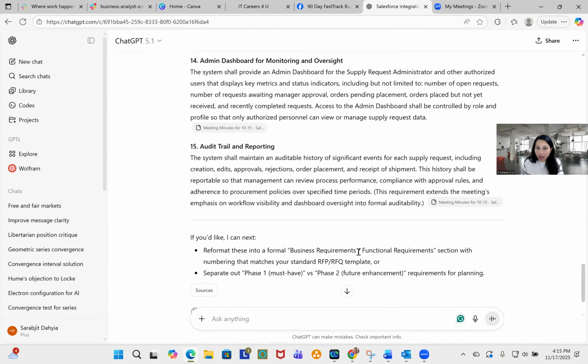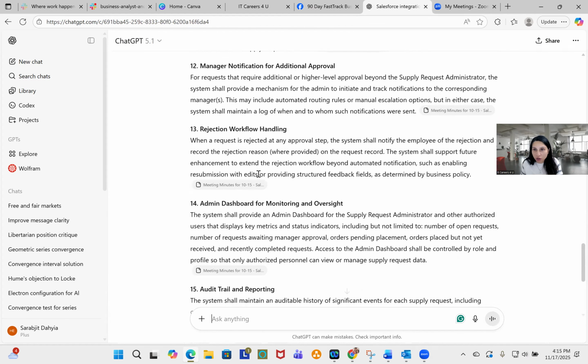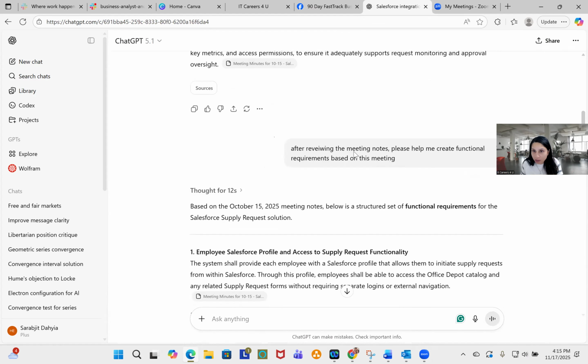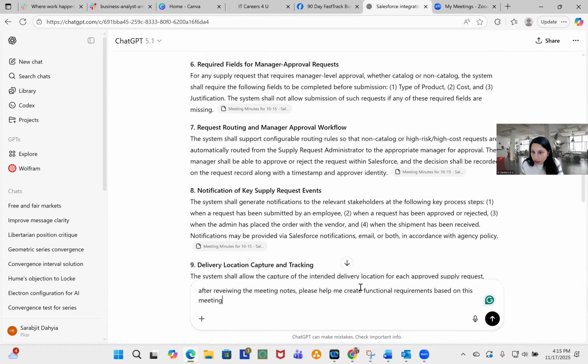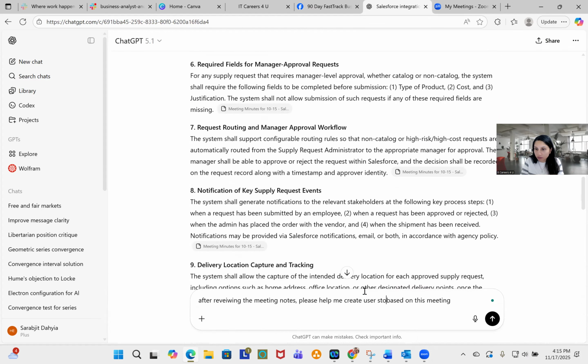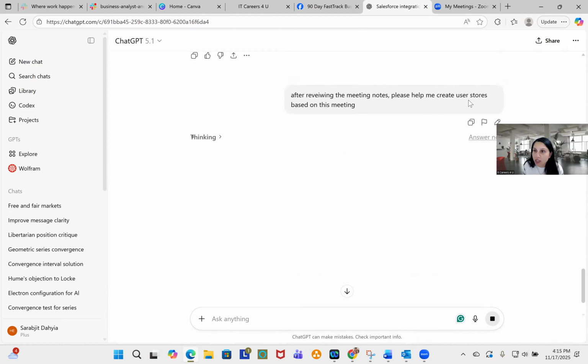If you're in the agile environment and you need to actually create user stories, you can also use this prompt to create user stories instead of functional requirements. So here you go. I'm going to put this in here: please help me create user stories based on this meeting. So I'm going to change the functional requirements into user stories. And now it's thinking about it.